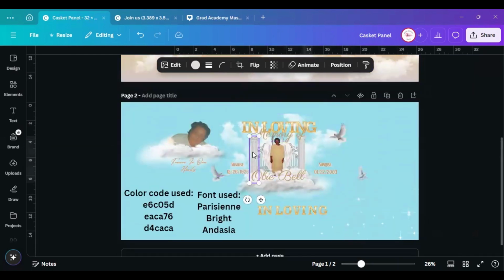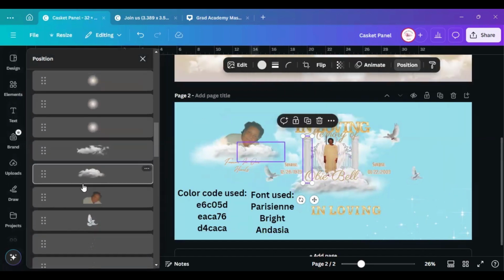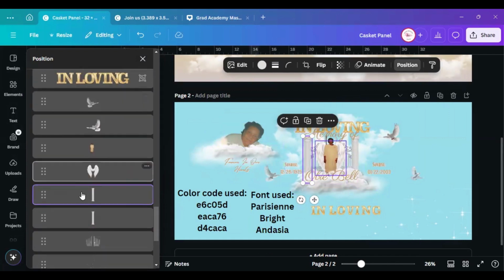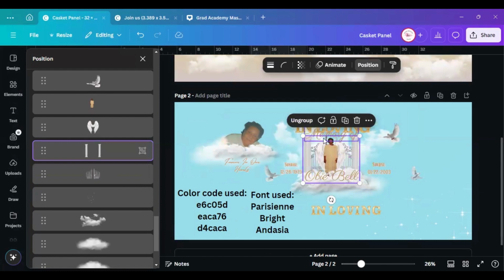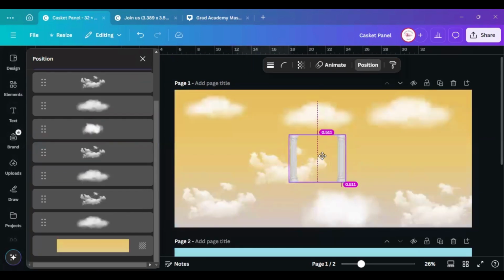Okay, and then these are the columns. I think I got these off of, not YouTube, look at me, off of Google. And what I'm gonna do is just take these two and find both of them so I can group them together, so I could just move them together and find the center right there.